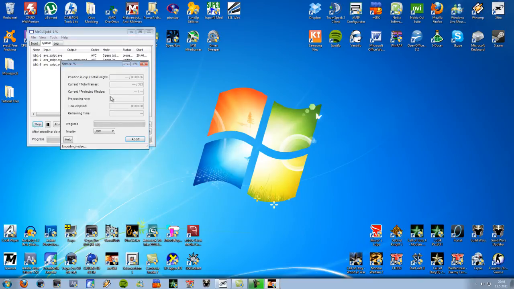It will render your clip three times because the mode is three pass automated, so it requires three renders, and it's gonna take a while depending on the length of your clip. So go ahead and put the priority to high in order to make it render faster.